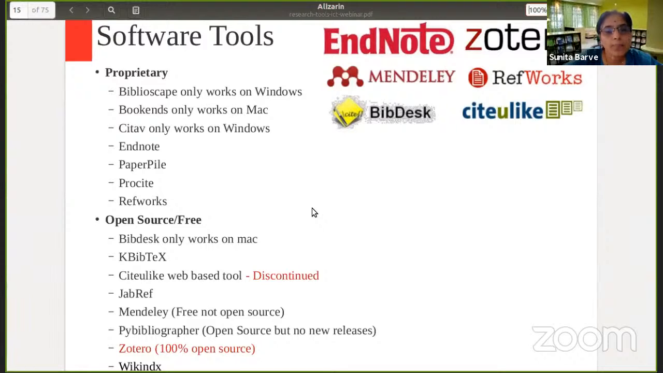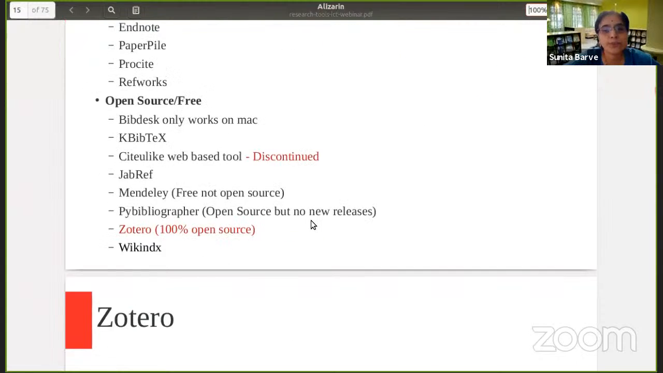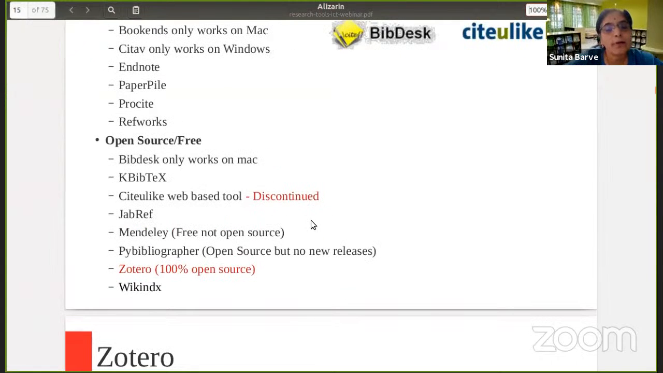And when we are talking about the open source category, as I have mentioned to you, I will be giving you a demonstration on Monday about Zotero. And I have also recently come across Wikindx, which I thought is also a good alternative. I will show you that demonstration as well on Monday. PyBibliographer also, but it's an old version.